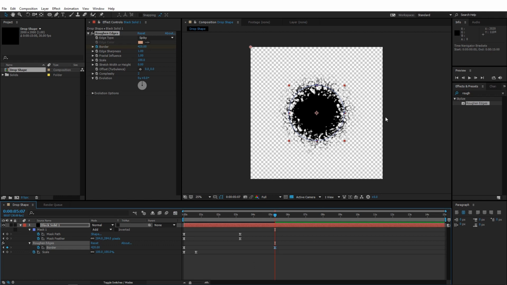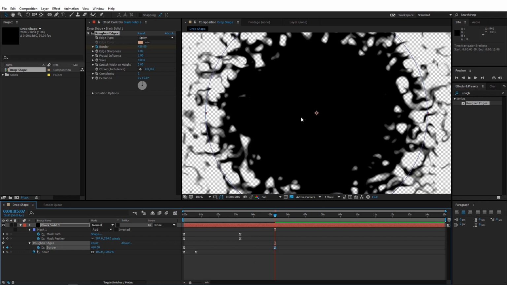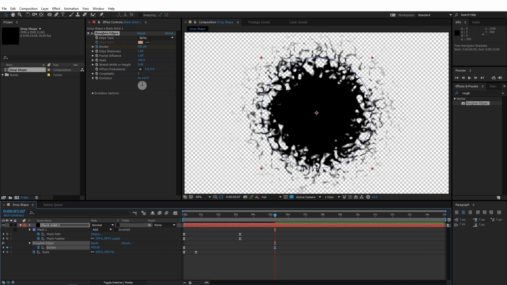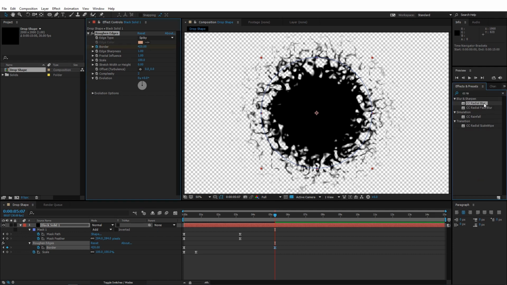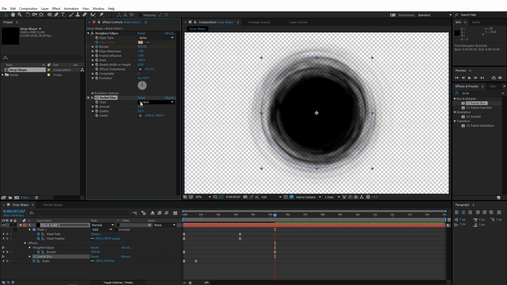Now let's make these edges kind of seem like they're radiating from the center. Let's add the CC radial blur effect on this and change the amount to 28 and change the type to straight zoom.